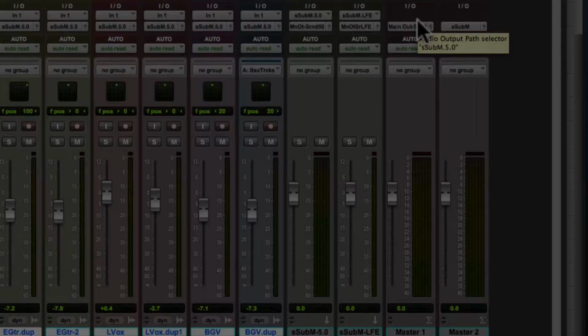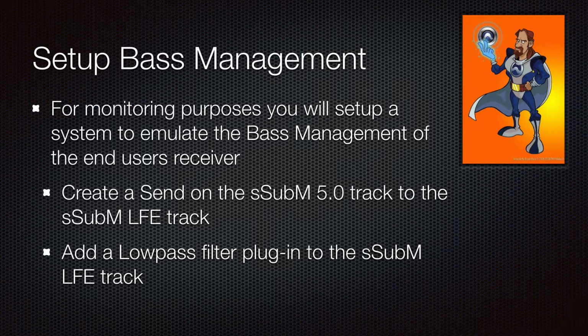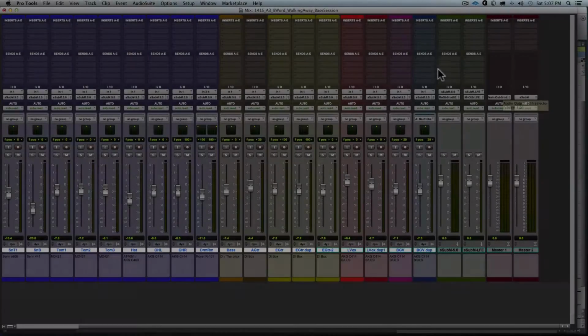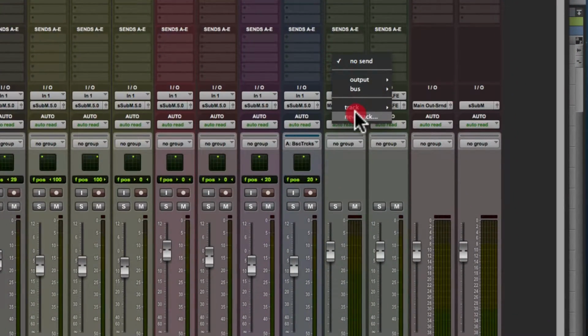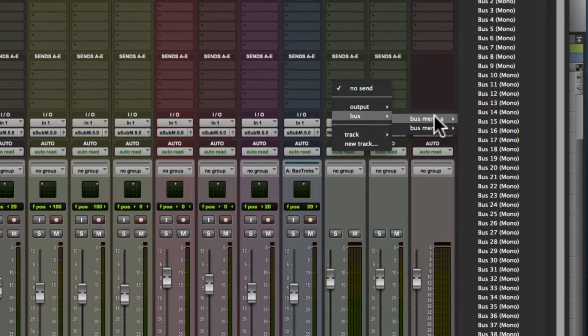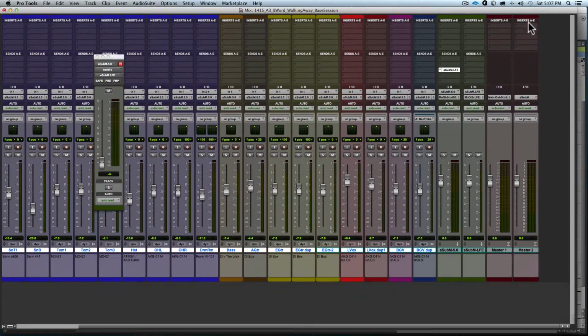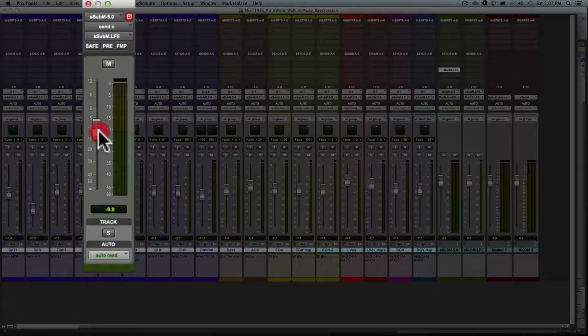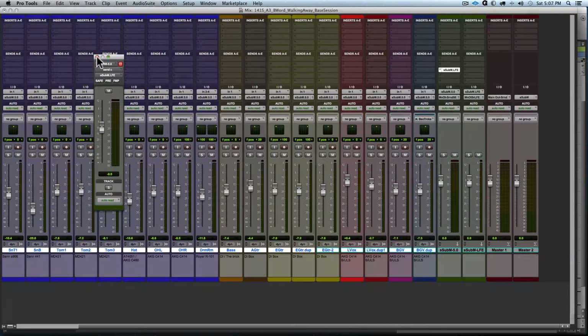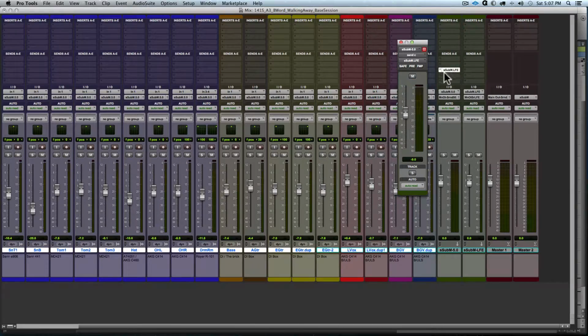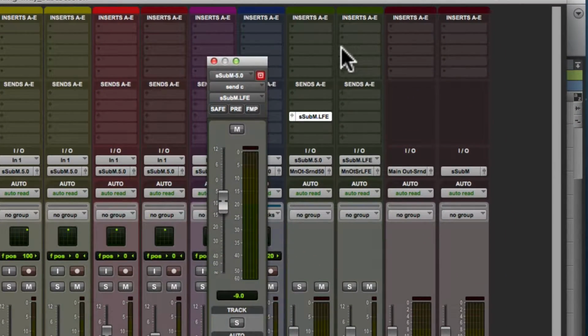Next, we're going to set up the bass management, and since our session is a music mix only and not a movie mix, we're going to set up the sub to emulate what happens in the user's receiver and how it creates the sub channel from the satellite speakers. So we're going to create a send to bus S sub M LFE, and that will take any of the signal coming through this 5.0 and route it through the LFE channel. Since we have these 5 channels and we're going to send it to one channel, we need to lower the fader on this send so we don't clip.